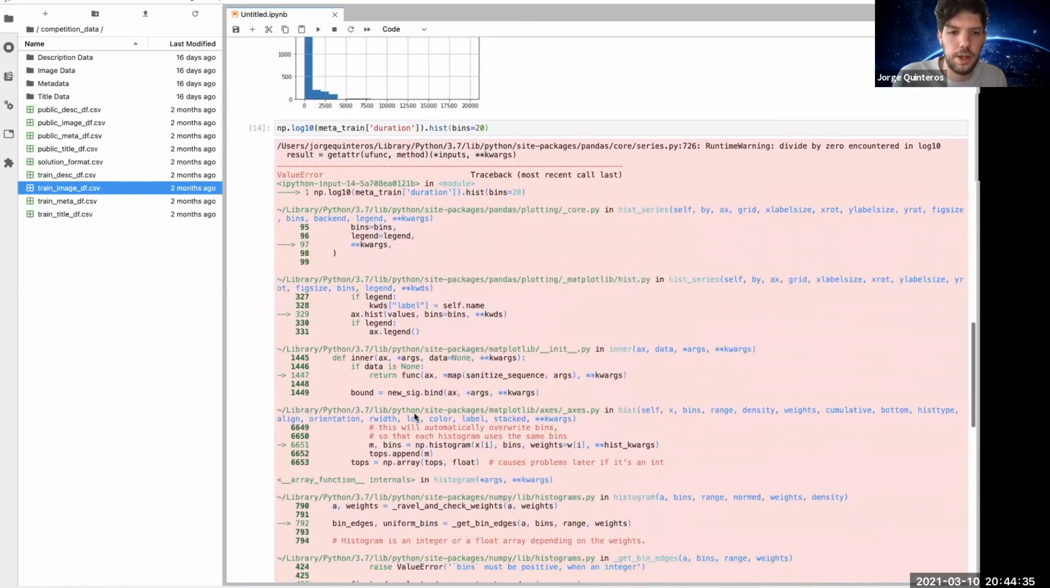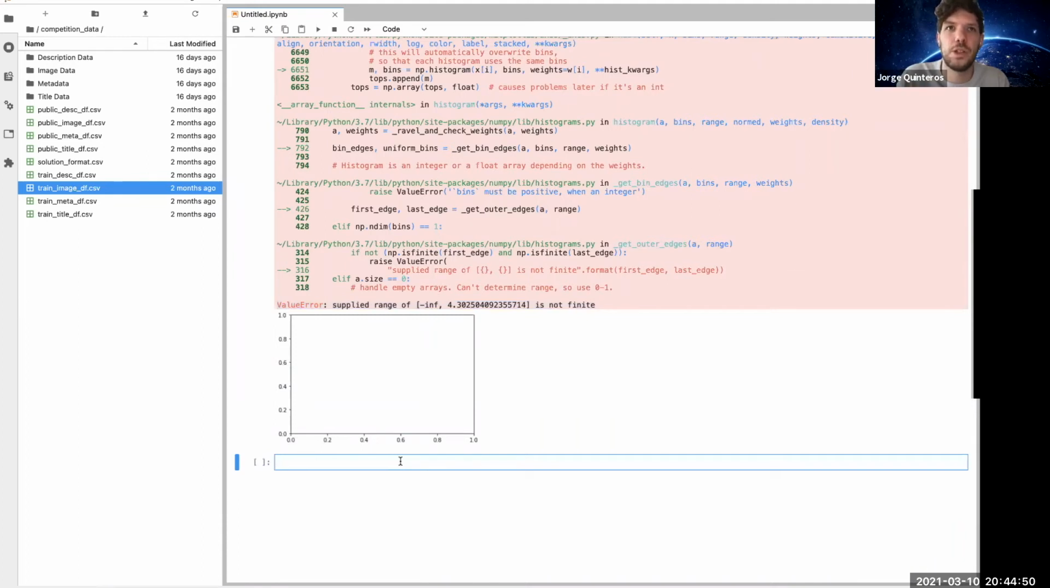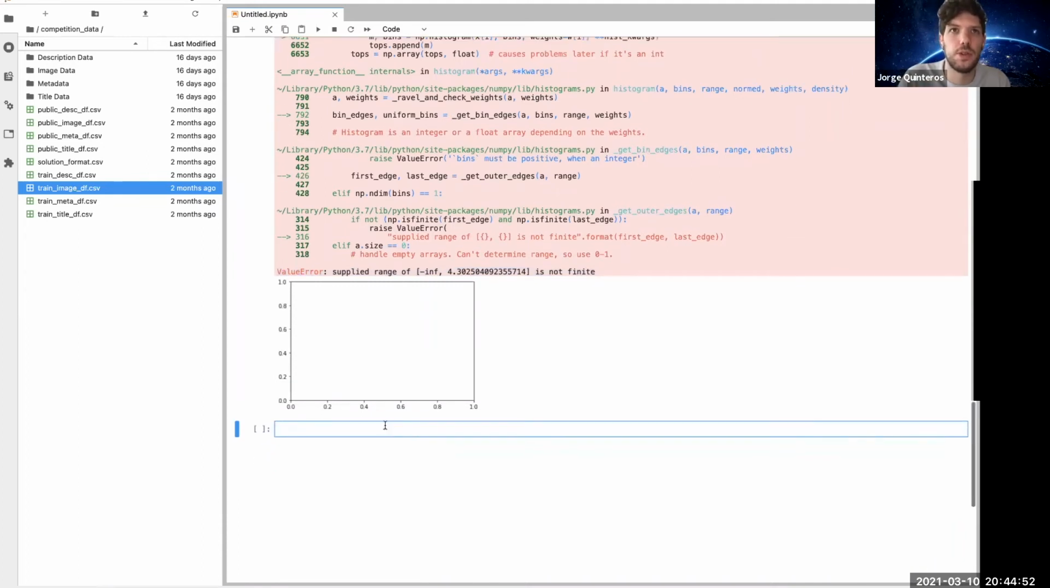Oops, so we get an error. Okay, because we have a minus infinite. That means that we have something with duration 0, which is minus infinite. So that cannot be plotted. So let's replace those values with zeros.